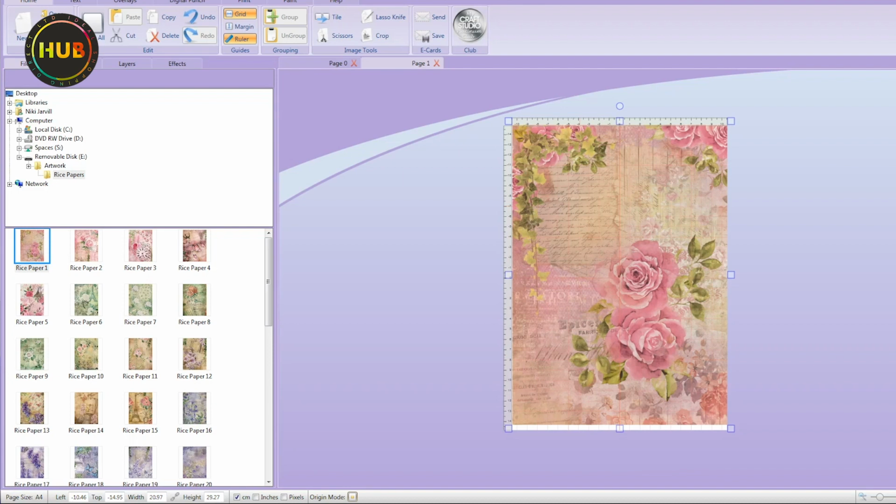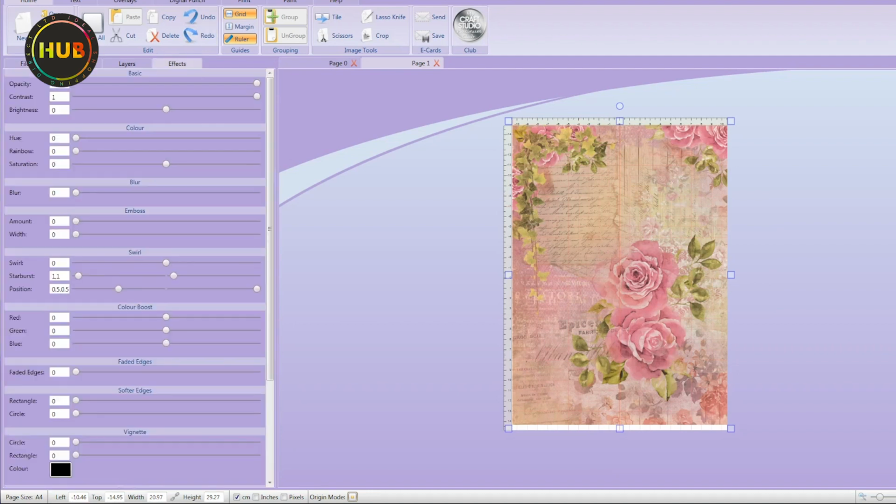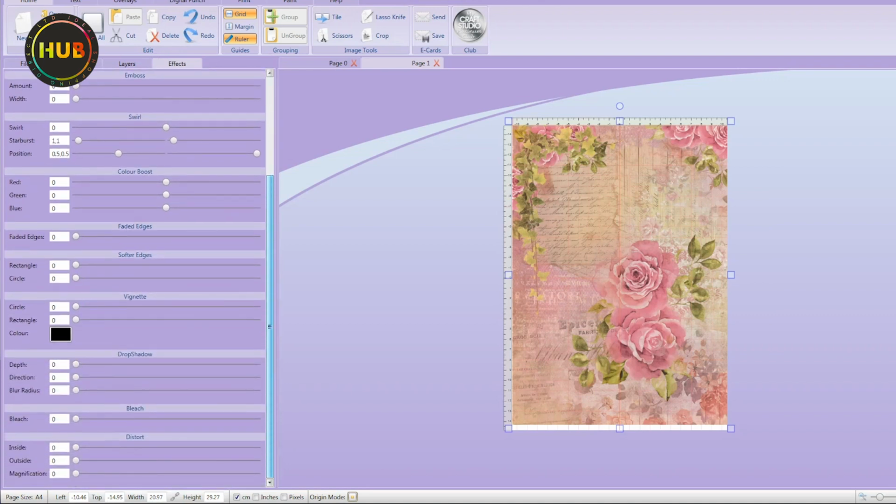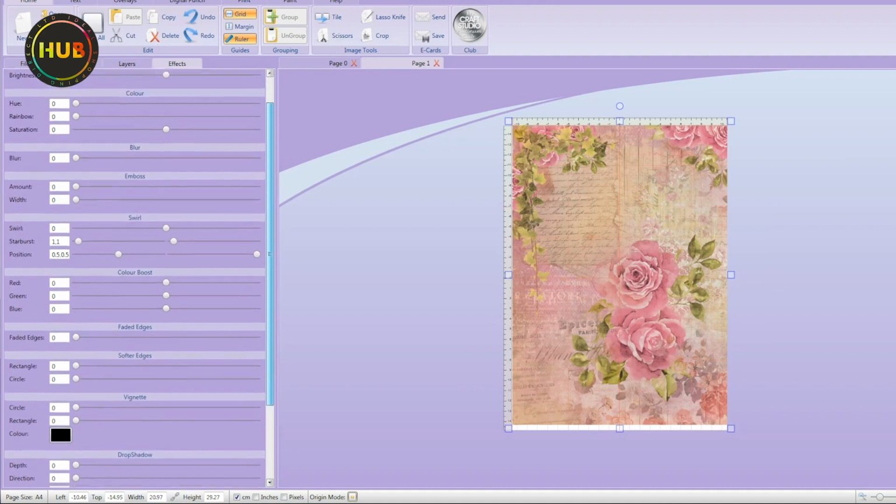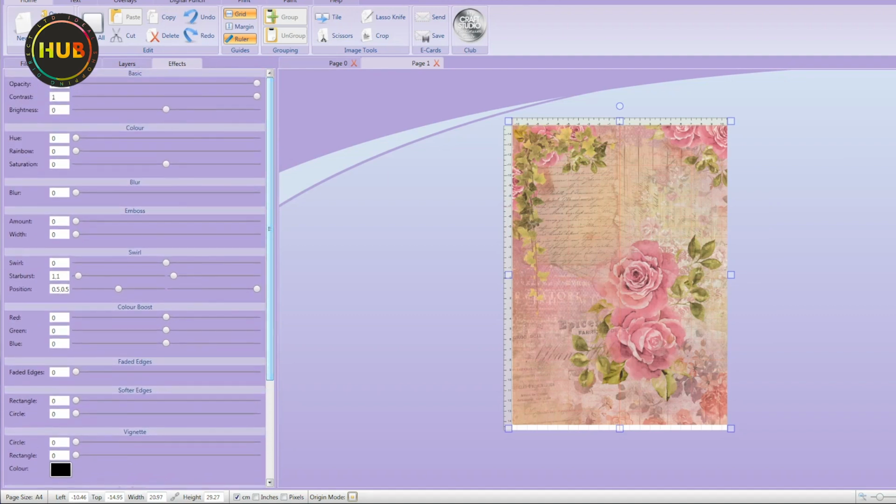And the reason why I want to do that is sometimes it can be a little harder to go all the way in with your paints to blend the edge in. So if you go over to effects, you will see here I've got a variety of effects that you can work with, and there's absolutely loads of different ways you can create these images. So what I'd like to do is go down to this section here, which is faded edges.